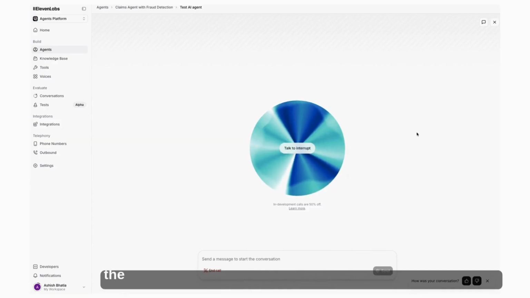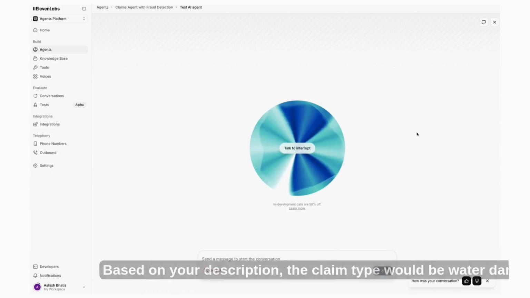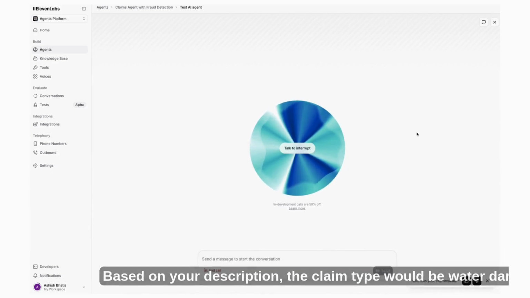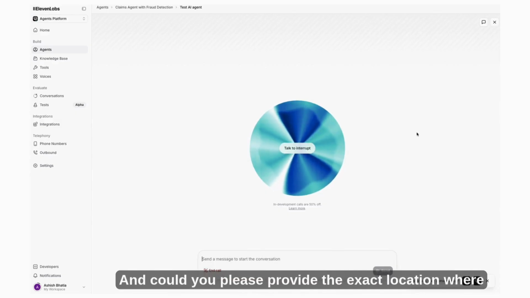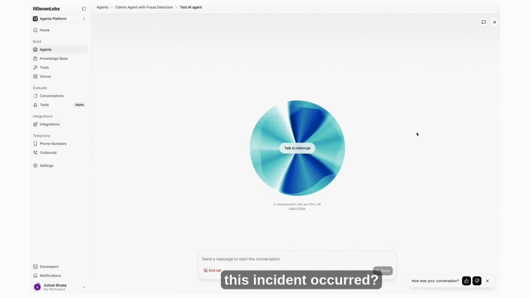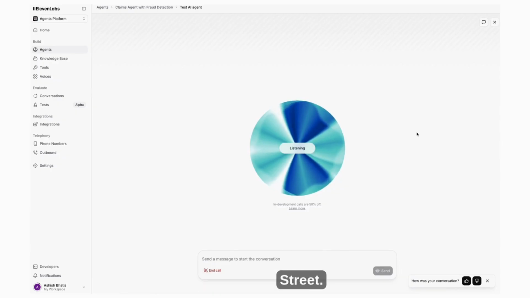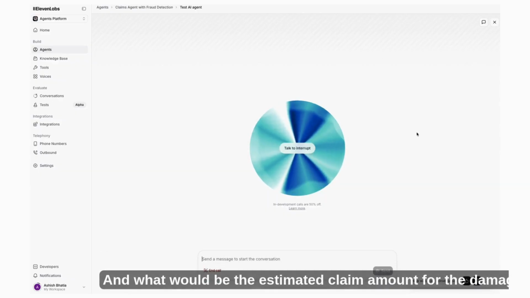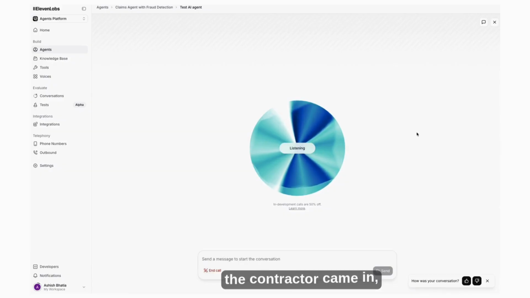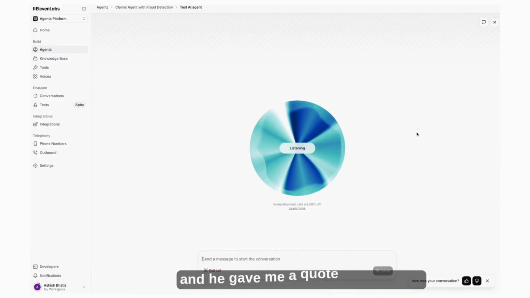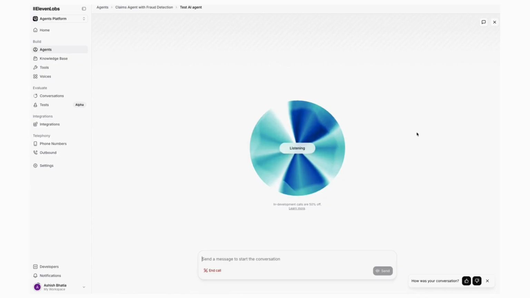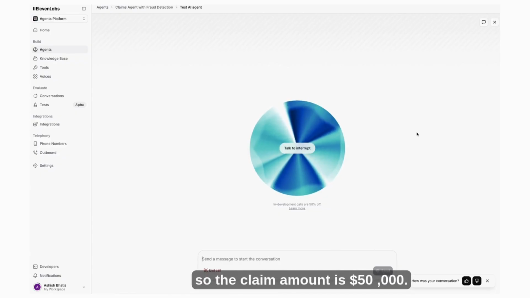I understand. So the water overflowed and caused damage to the floor, walls, and now there's mold. I'm really sorry to hear that. Based on your description, the claim type would be water damage. Is that correct? And could you please provide the exact location where this incident occurred? Yes, water damage is correct, and the location is 123 Bleecker Street. Thank you. And what would be the estimated claim amount for the damage? So the contractor came in and he gave me a quote for $50,000. Okay, so the claim amount is $50,000.